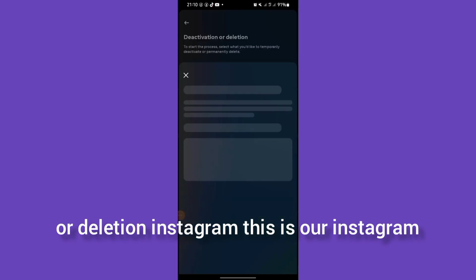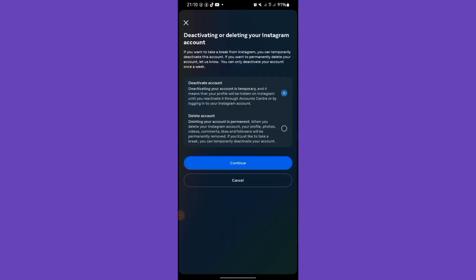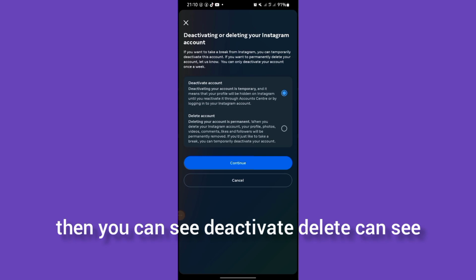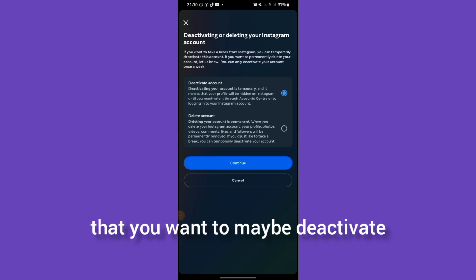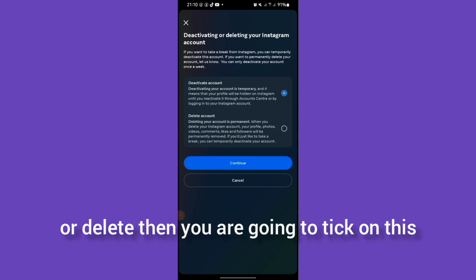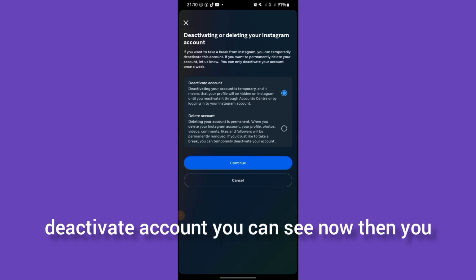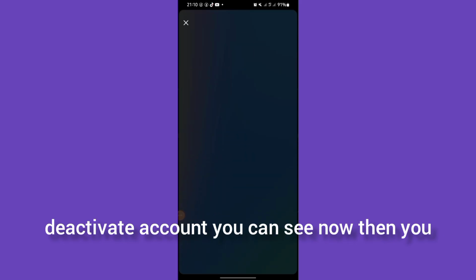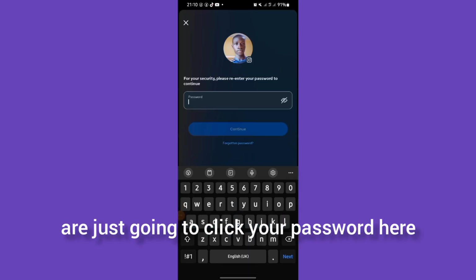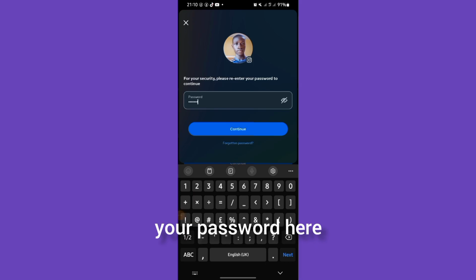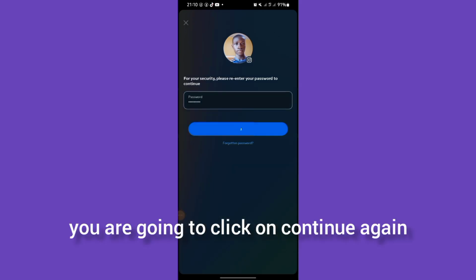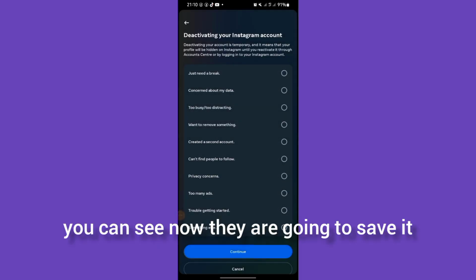This is our Instagram account, you can see. Then you can see deactivate, delete. Just select the one that you want, to deactivate or delete. Then you are going to tick on Deactivate account. Then you are just going to type your password here. You are going to click on Continue again. Then you are going to save it.